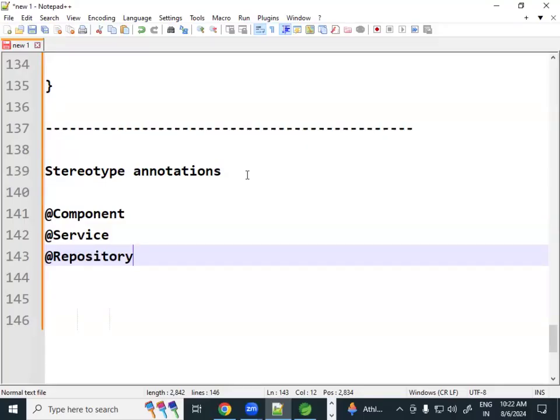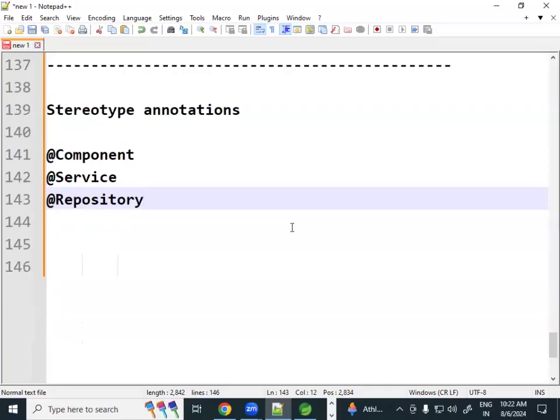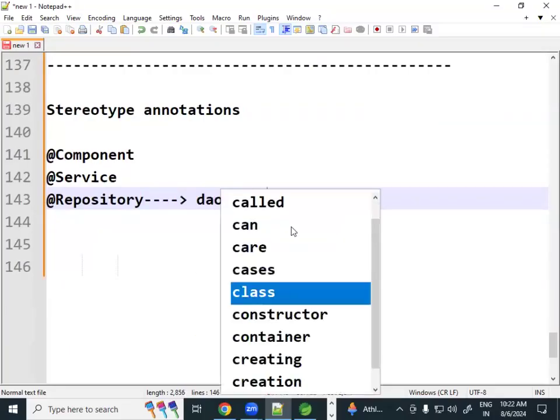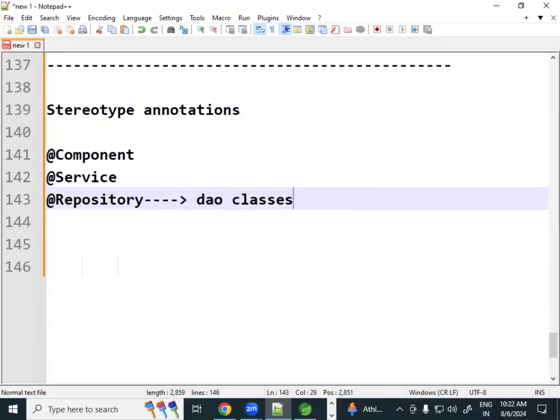So generally, when to use which annotation, guys? If your class is communicating with the DAO, then you can use the annotation called repository. For DAO, can I use a component? Yes, you can use it, no problem. Component also will represent your class as a Spring bean. Repository also will represent your class as a Spring bean. Sir, all three are the same. Then why to use this? Why can't we go with only one?